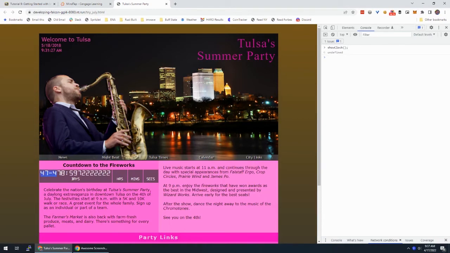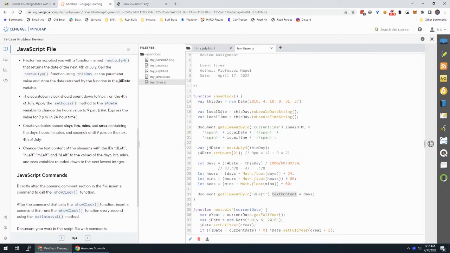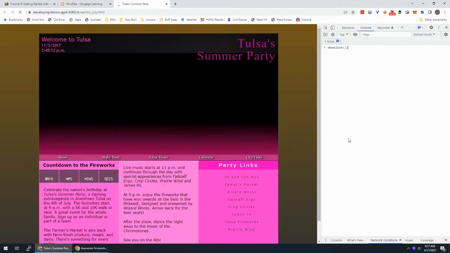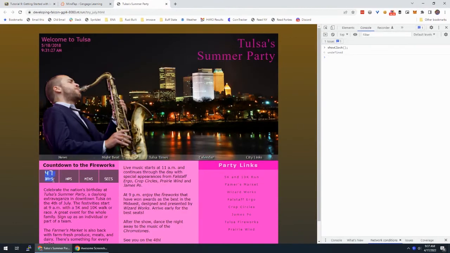Now, there are 47.478 and so on days. Countdown to the fireworks. Clearly, we don't want to show that, right? We want to show the floor of this value. So again, I'm going to take this and run it through Math.floor. I'll be using Math.floor a lot. Refresh. Okay, 47 days till the fireworks, and that makes sense, right?